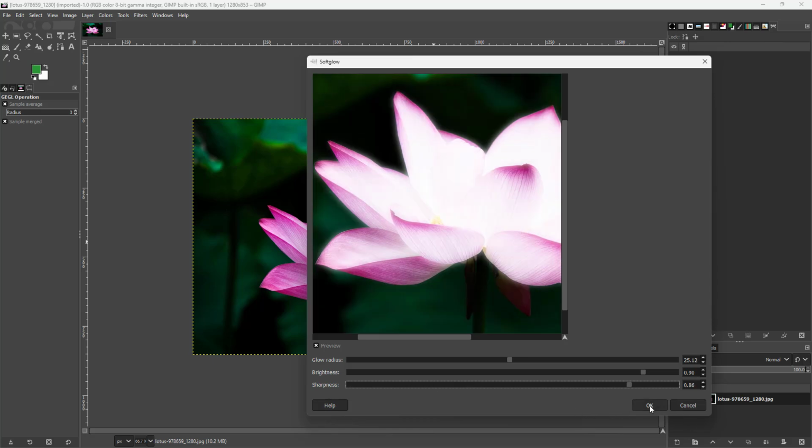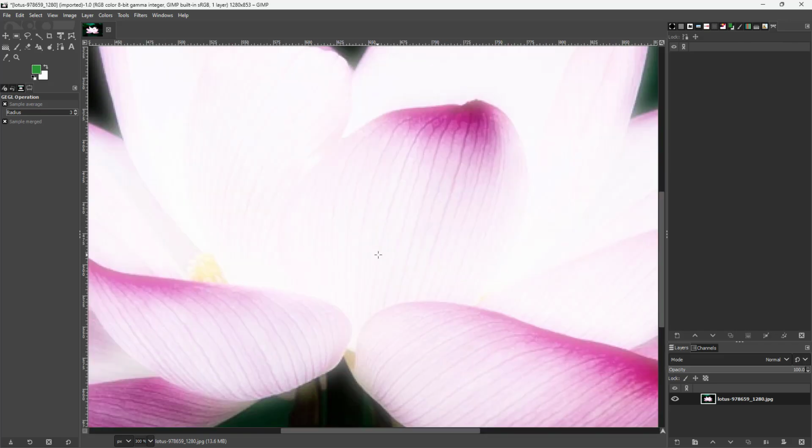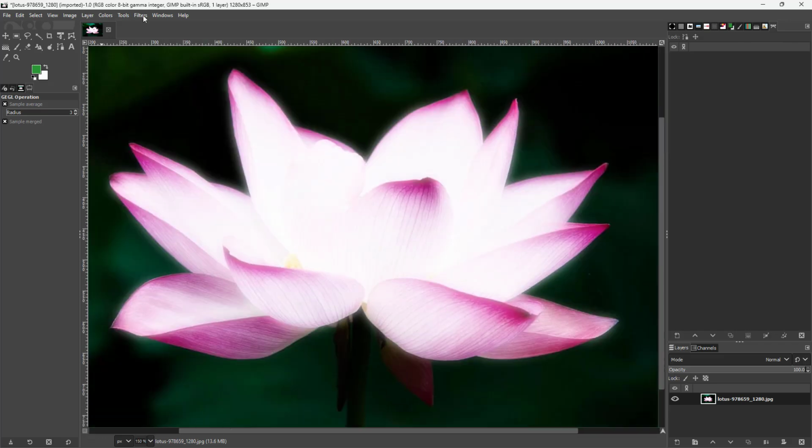So if I were to press OK, then what happens is that the soft glow is applied, as you can see, and the overall image right here is softer, as you can see, just like this.